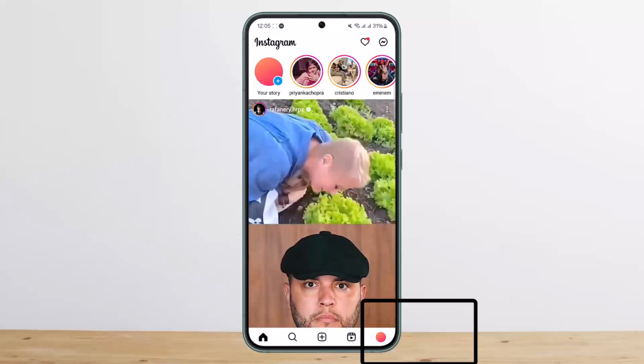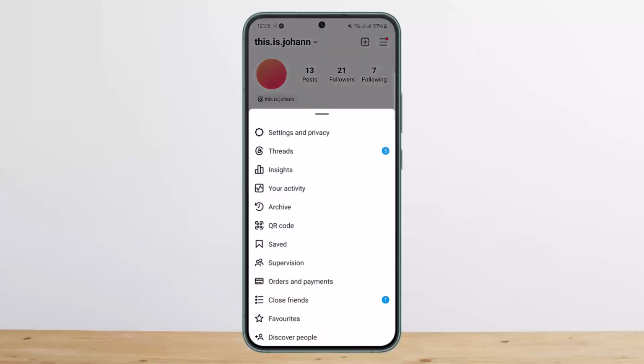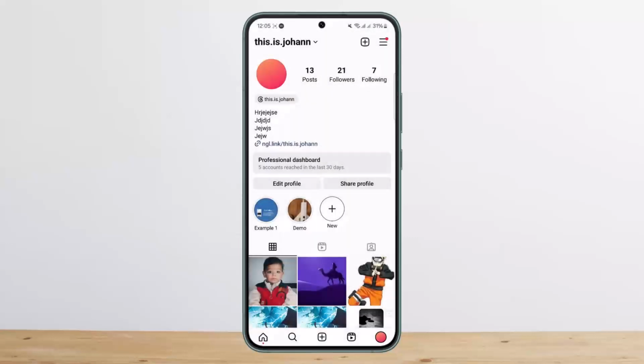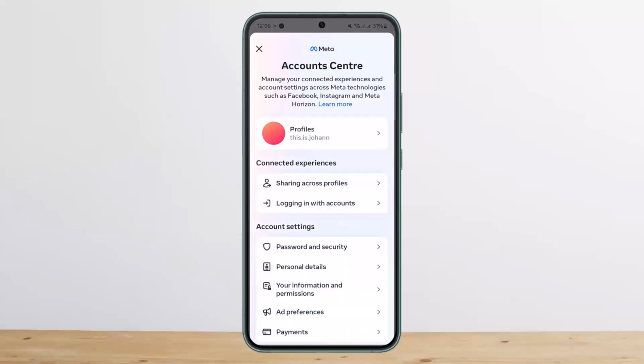Tap on the profile icon at the bottom right corner of your screen, and then next you want to tap on the hamburger icon at the top right corner of your screen. Under it, you want to head into the first option, settings and privacy, and you can see the first option, account center. You want to head into account center option.